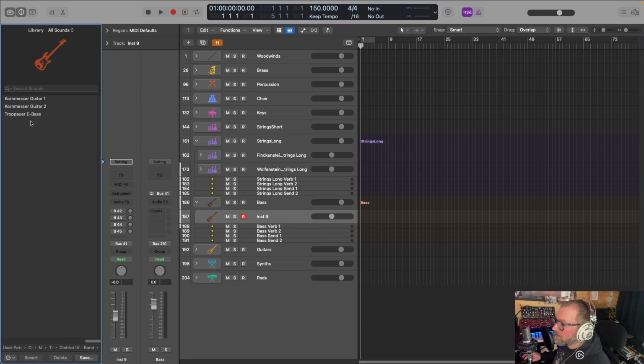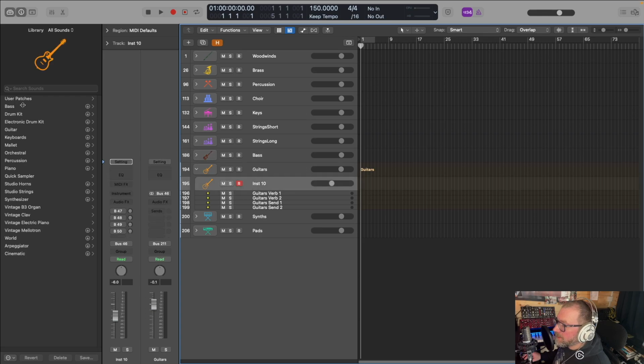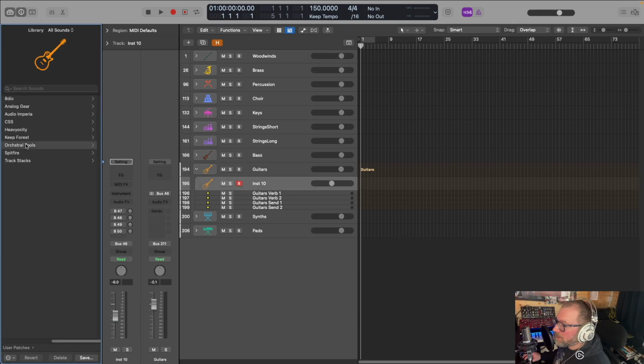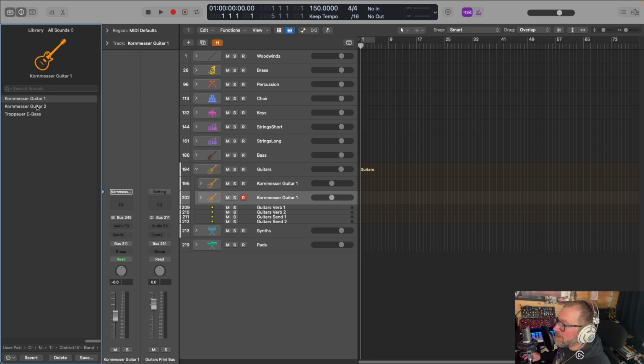Track stacks, band. There's the bass. That's the bass done. Guitar, we've got a couple of different guitars. Kornmesser Guitar 1. These are really cool guitar patches. Actually, I'm not a guitarist myself, but I really do like playing around with these.